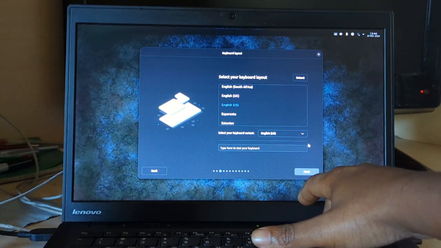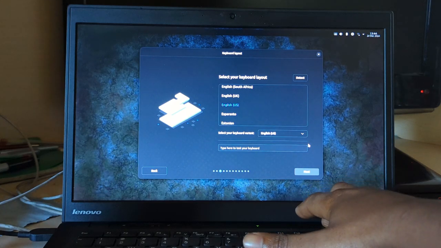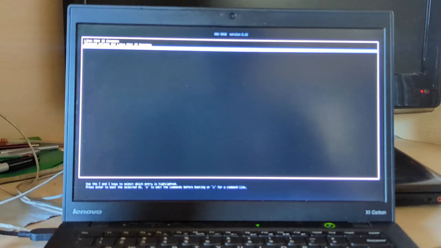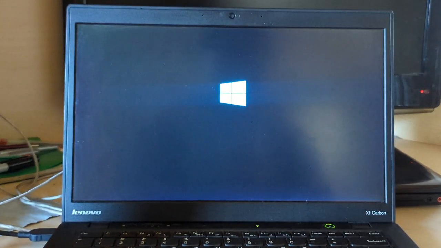Alright, so like I said, I'm going to try to rewrite this flash drive and re-download that ISO file to it using a different program besides Rufus. I'm going to boot into Windows 10 because that is where my Rufus is at.